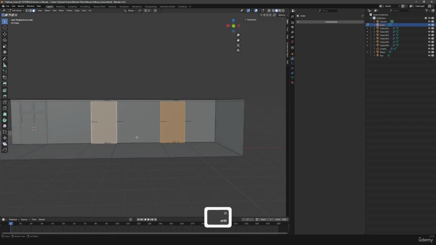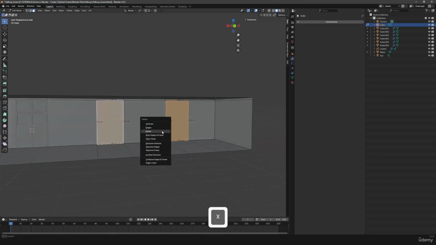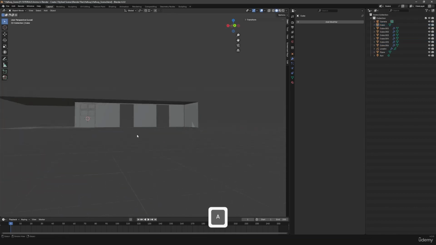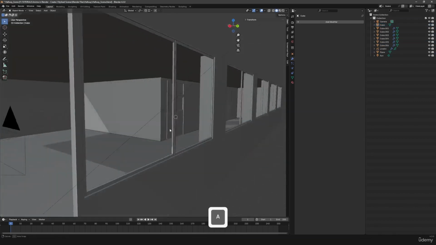Press 3 and select both of these faces. Press X and delete the faces. This way we have created two different holes over here as well.